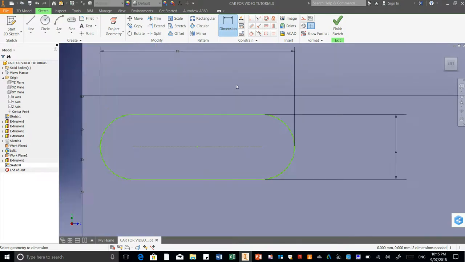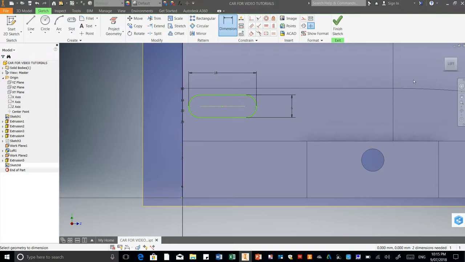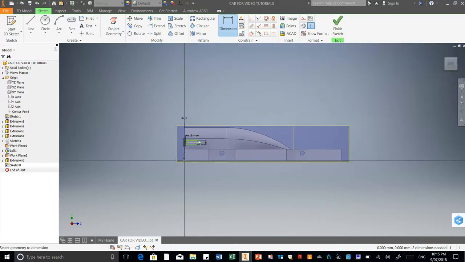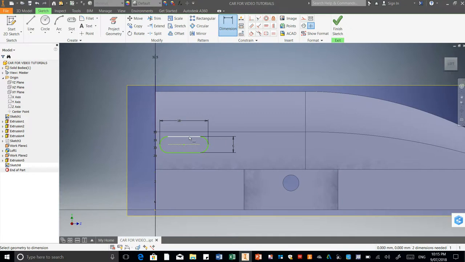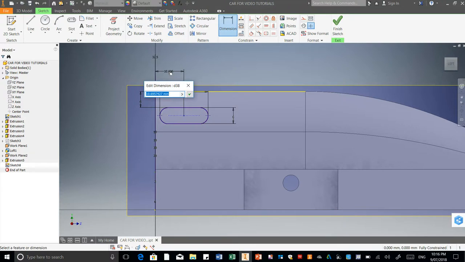Now the last thing that we're going to do, I'm just going to bring this one out a little bit. From the top of the rear wing to the top of the car, I reckon I might make that one about 6 millimeters. And then from the back of the car to the middle here, I'm going to make that, I reckon maybe about 12 millimeters.